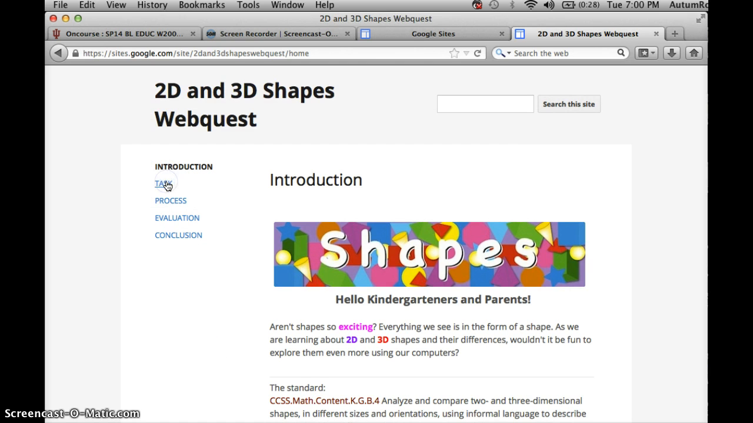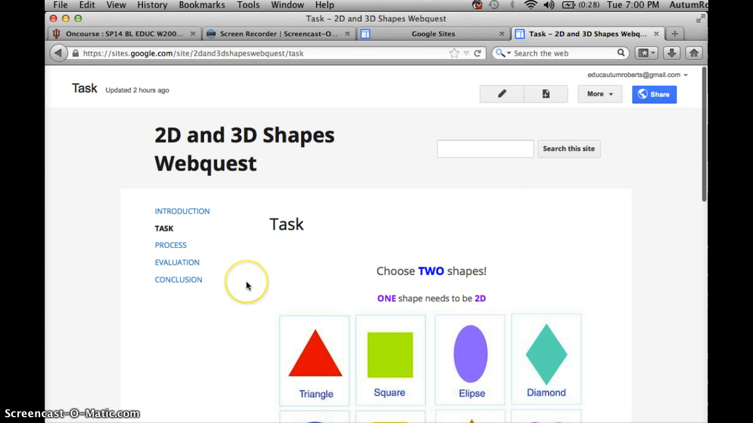So secondly, we're going to go to the task page, and this ultimately gives what we're trying to get out of it. So basically, we're going to be choosing two different shapes. One shape needs to be 2D.